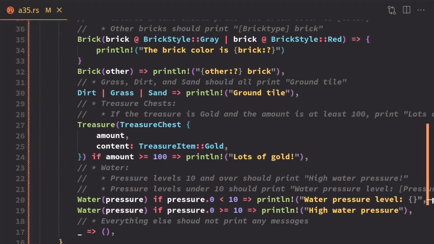Match guards and bindings allow you to concisely specify how to handle different possibilities without having to resort to multiple if-else blocks. This concludes the activity on match guards and bindings. I'll see you in the next video.